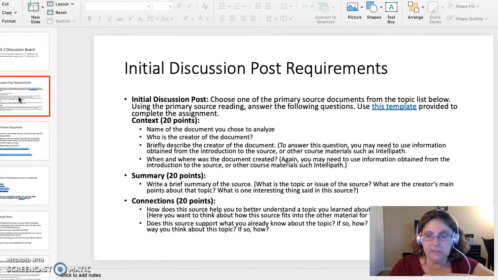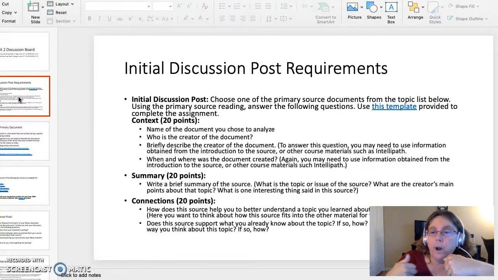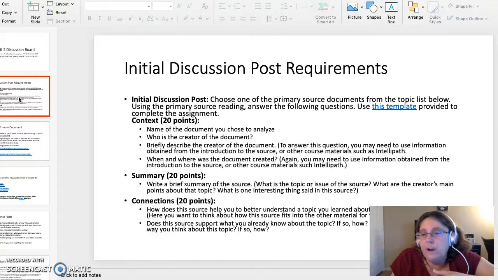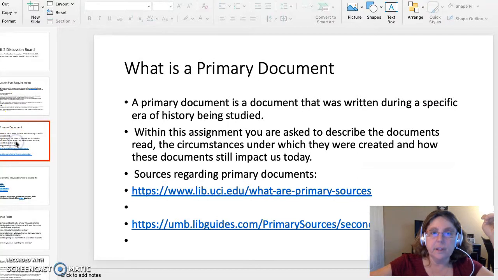Third, connections. How does the source help you better understand the Unit 2 learning materials? You want to discuss how this source fits into what you learned in Unit 2, particularly in IntelliPath. And does this source help you to really understand the topic? Does it support what you already knew about the topic? Or does the source change the way you think about this topic? If so, how?